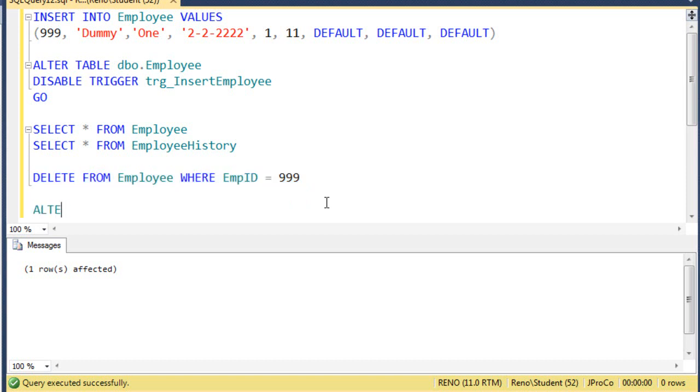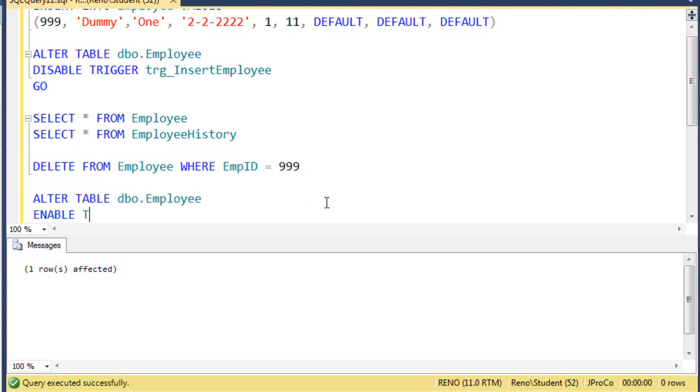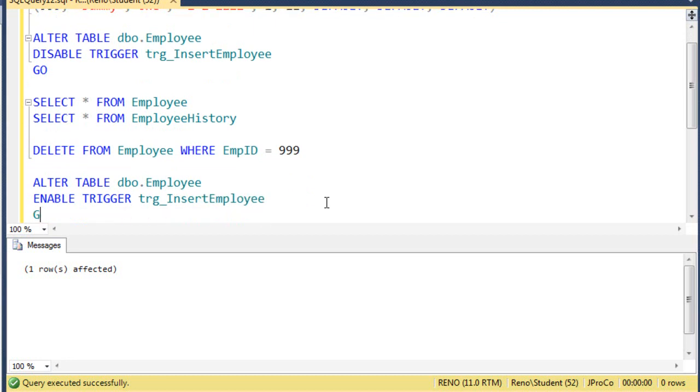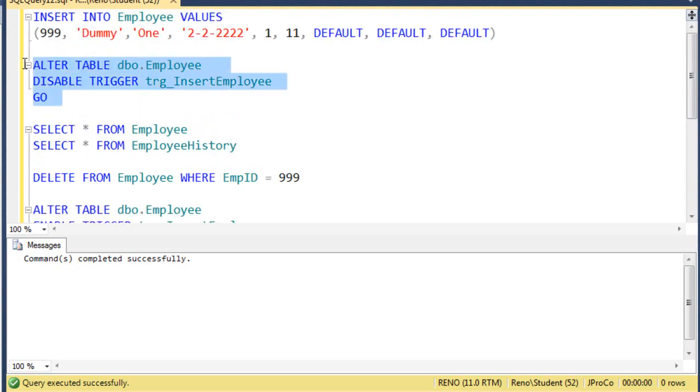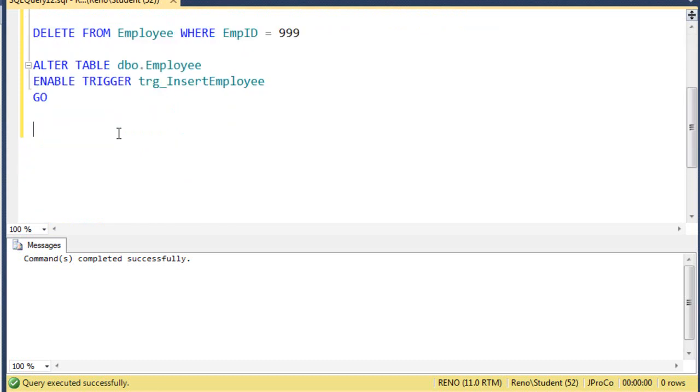Let's open for production, and let's enable the trigger. Alter table, the name of the table, and we will enable the trigger and then the trigger name. Let's run that. Commands completed successfully. Now future inserts will insert into both tables. I do want to show you that if you want to disable a trigger, you can alter the table to disable the trigger. You can also disable the trigger directly. You can go disable trigger, the name of the trigger, and then say on, and then the table name.